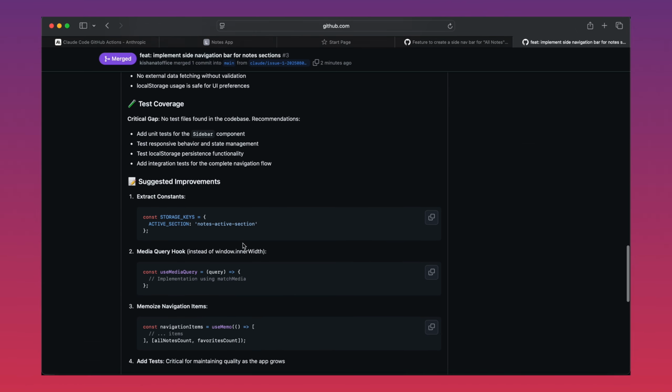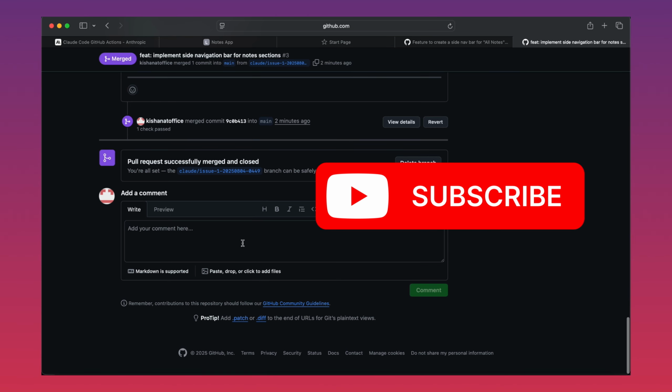You can even trigger tasks from your phone using the GitHub app. Just create an issue and tag Claude.